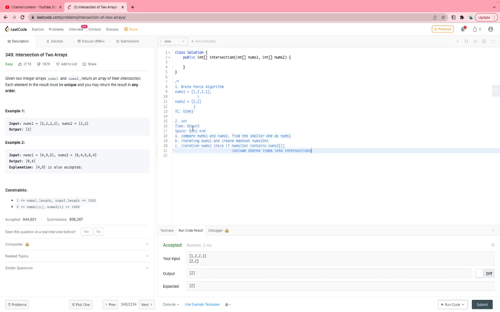Okay, so we can use a hash set also. For the hash set, let's do this with an example. First we compare nums1 and nums2 and find the smaller one. Here the smaller one is nums2, right? So what we do is iterate over the smaller one. Sorry about that, let's use this other example, because that one is too simple.